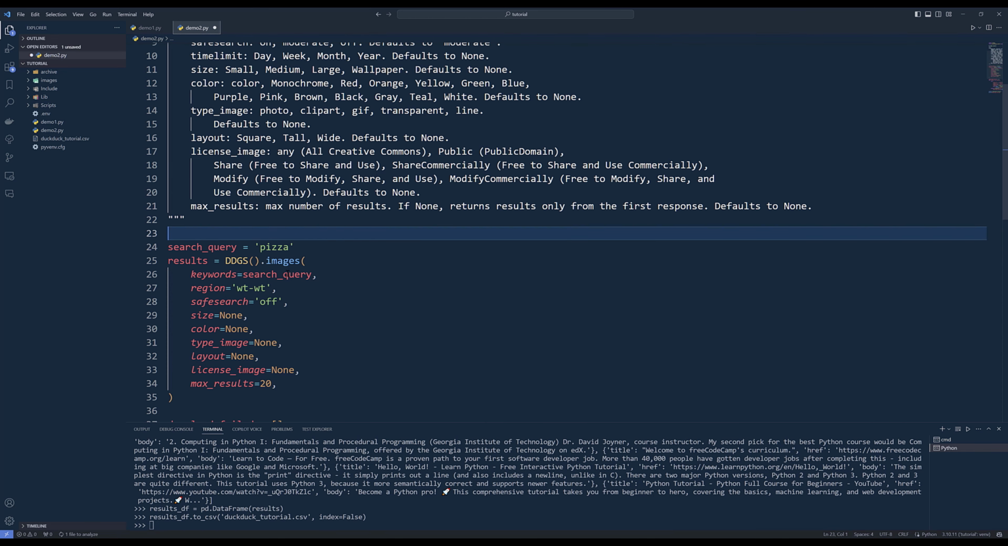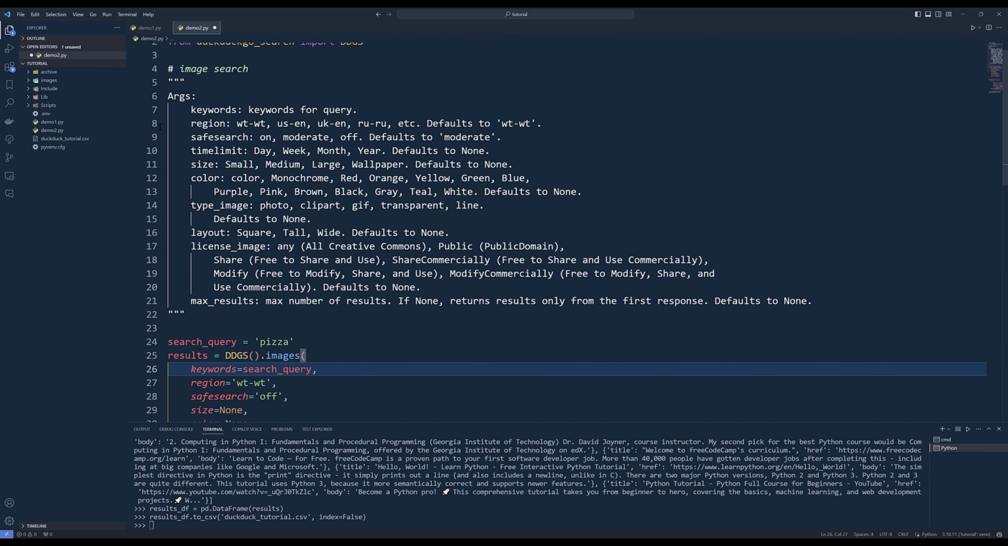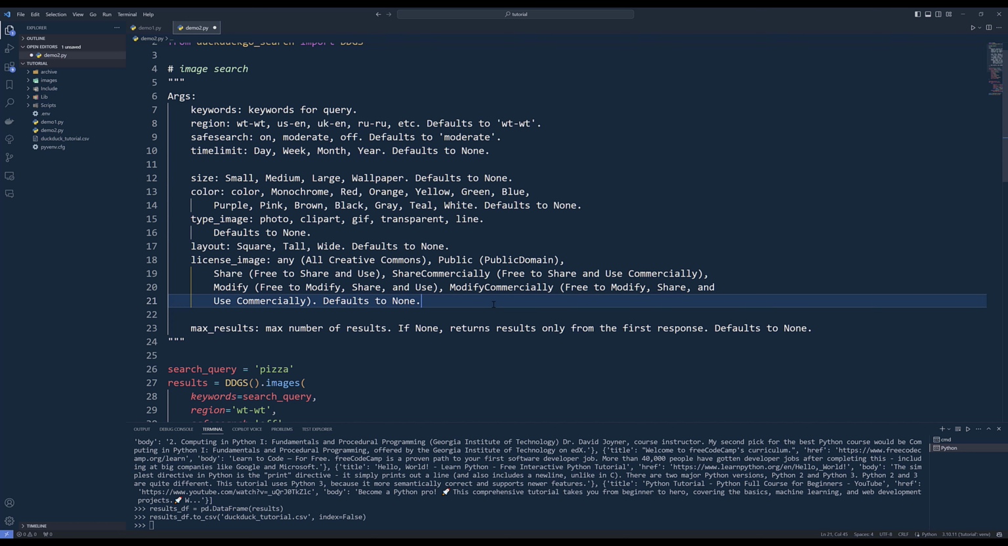And we can do that by using the images method. And here are the parameters. Almost every single method has region, safe search, time limit, and max results. So these parameters belong to the image search specifically.